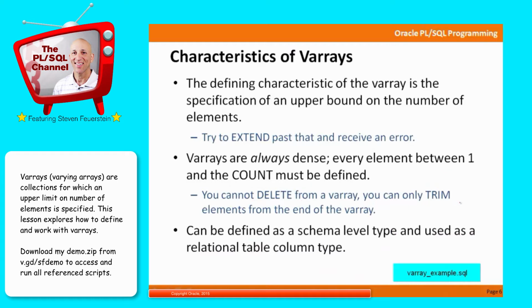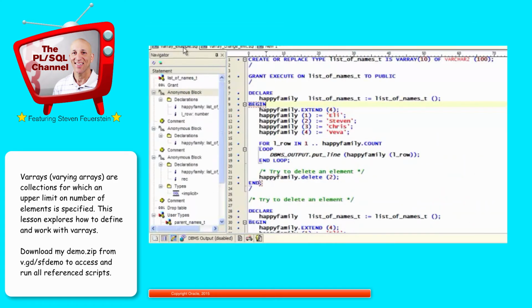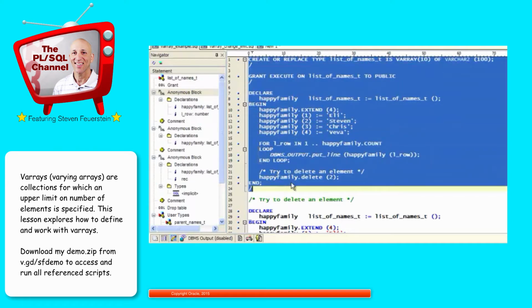And as I mentioned before, you can define it as a schema level type, and in this case, you can use it as a relational table column type. Okay, let's take a look at a bunch of examples. So again, the V-array example script is part of the demo zip that you can download yourself. Let's grab these first pieces of code and run them separately.